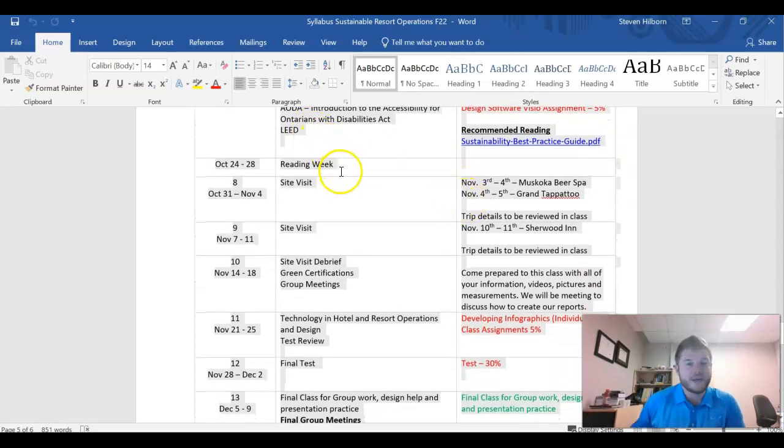And then we'll have our lovely reading week. On weeks 8 and 9, there's going to be no in-class material because on those particular days, you will be off at one of the 3 different locations that we've selected to complete our sustainability audits. Now, not every student will be able to go to every property. Essentially, in the first couple weeks of the semester, you will be divided up into 3 groups within your class, roughly 15 people or so per group.